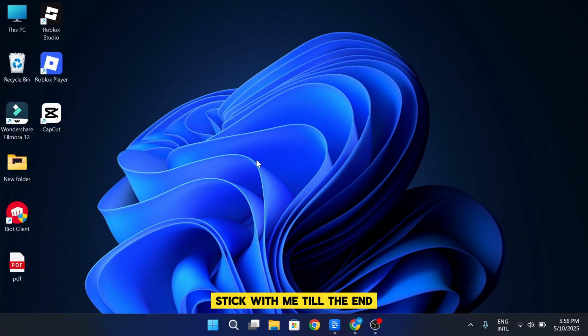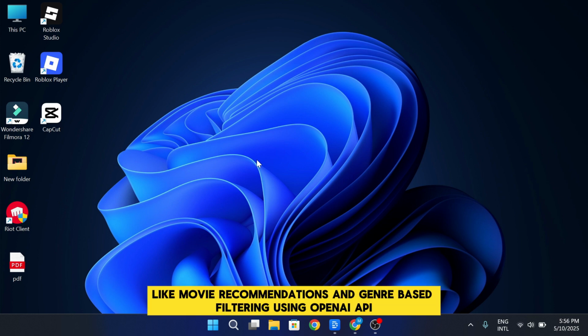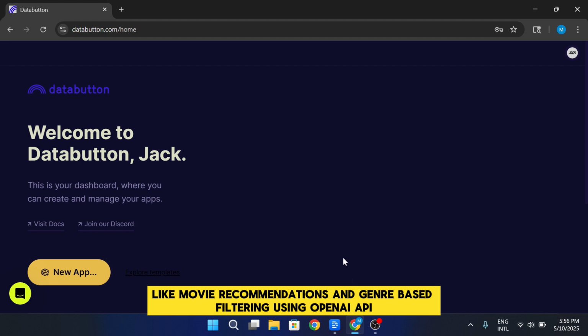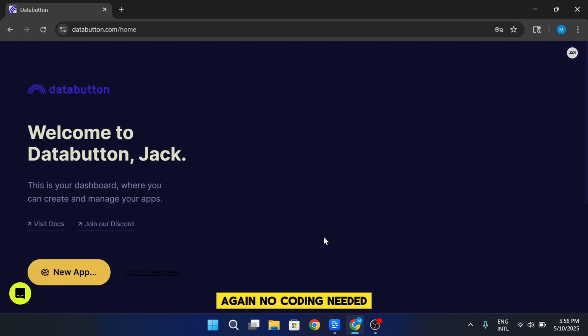Stick with me till the end because I'll also show you how I added AI features like movie recommendations and genre-based filtering using OpenAI's API, again, no coding needed. Let's dive in. So what is Databutton?